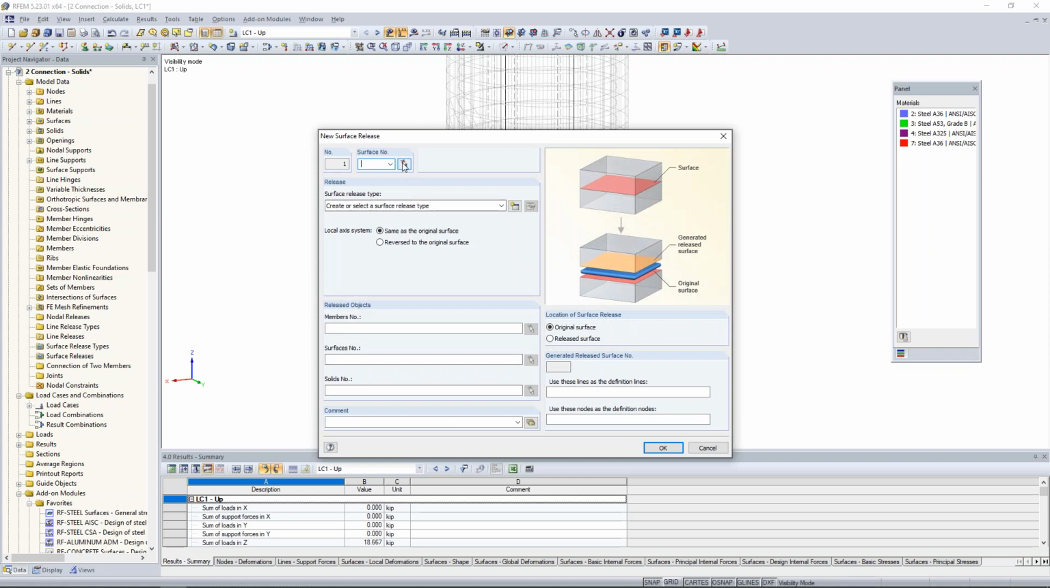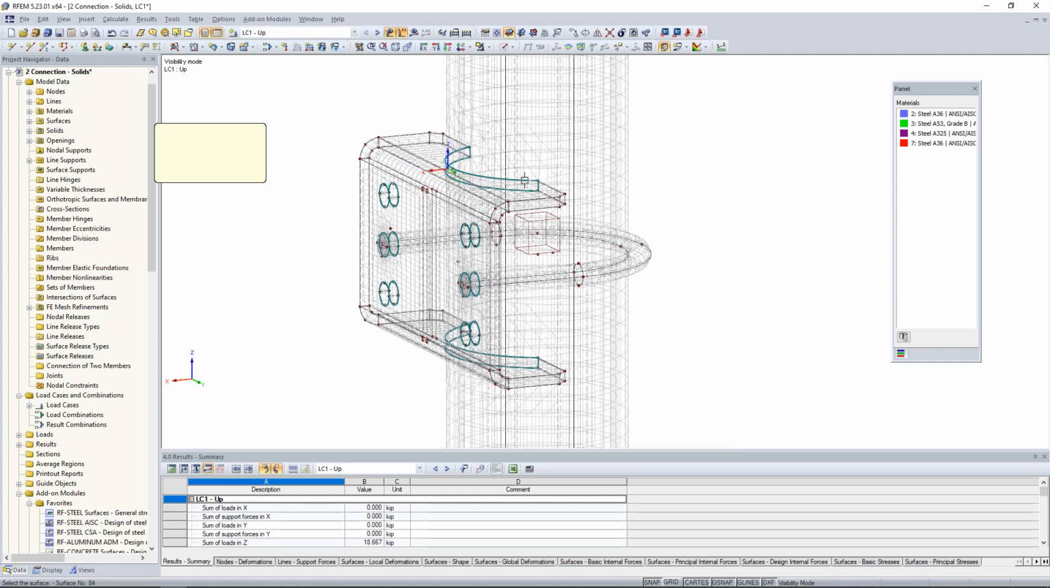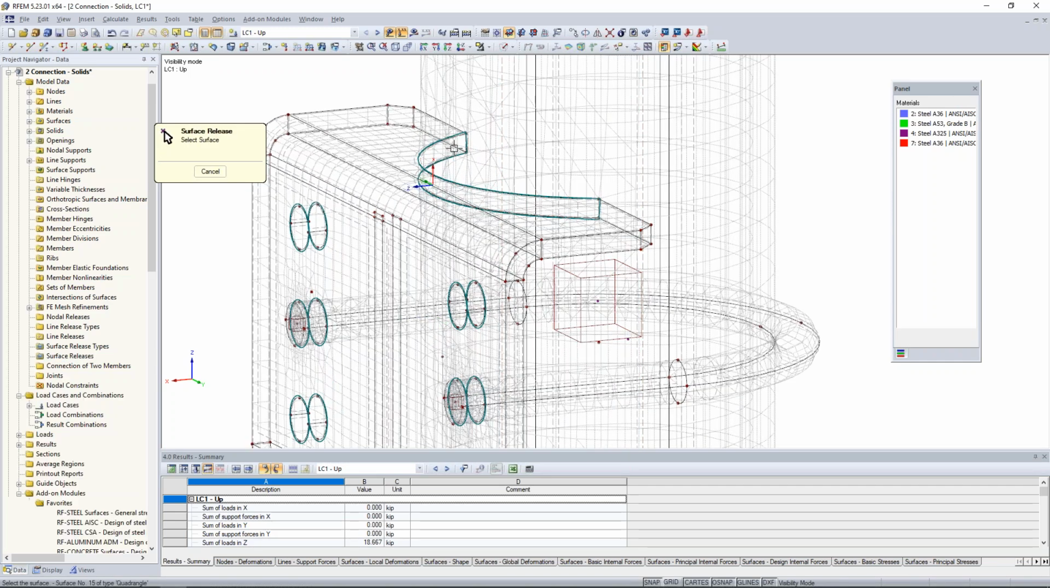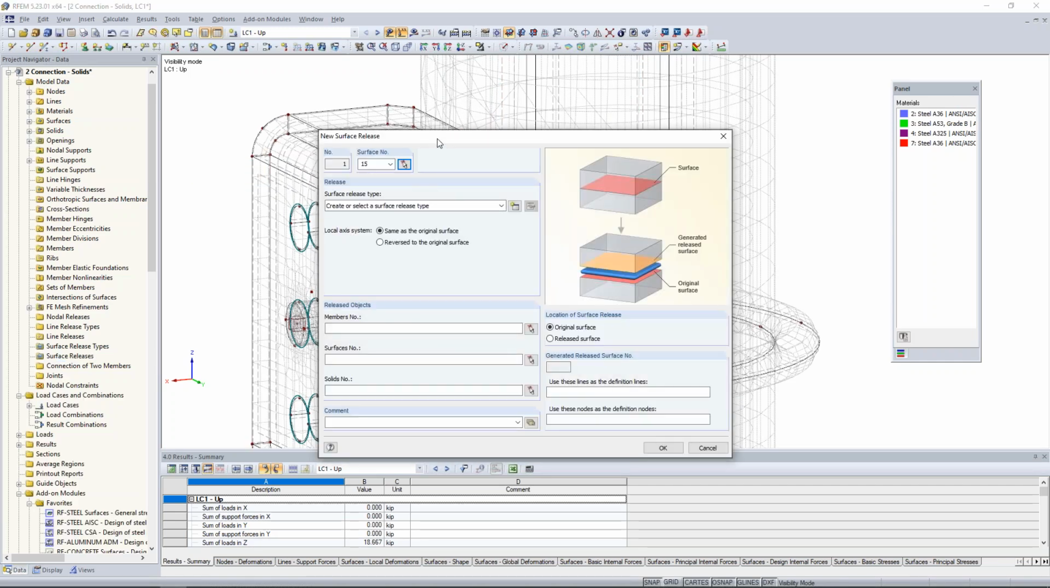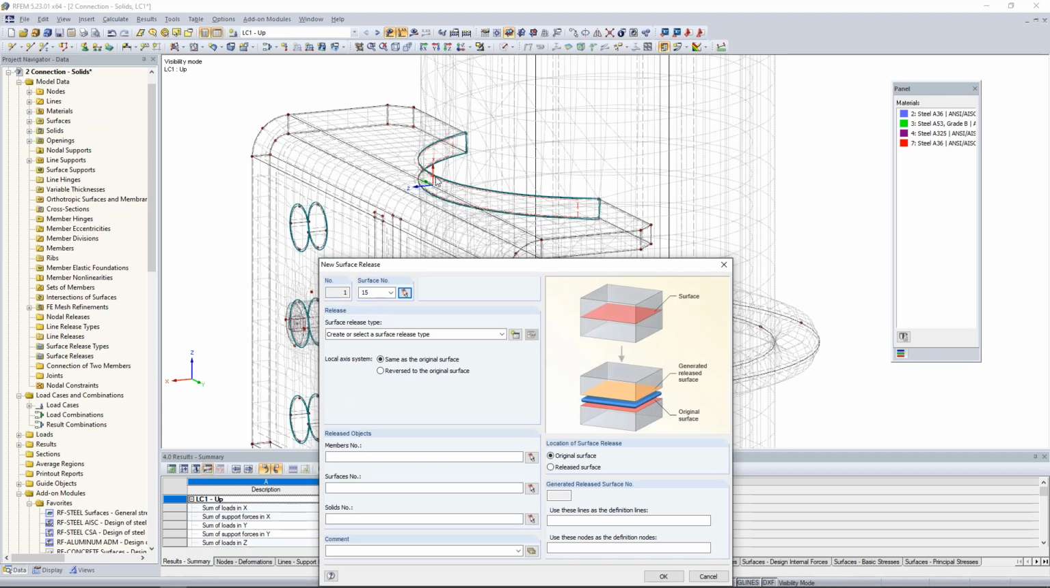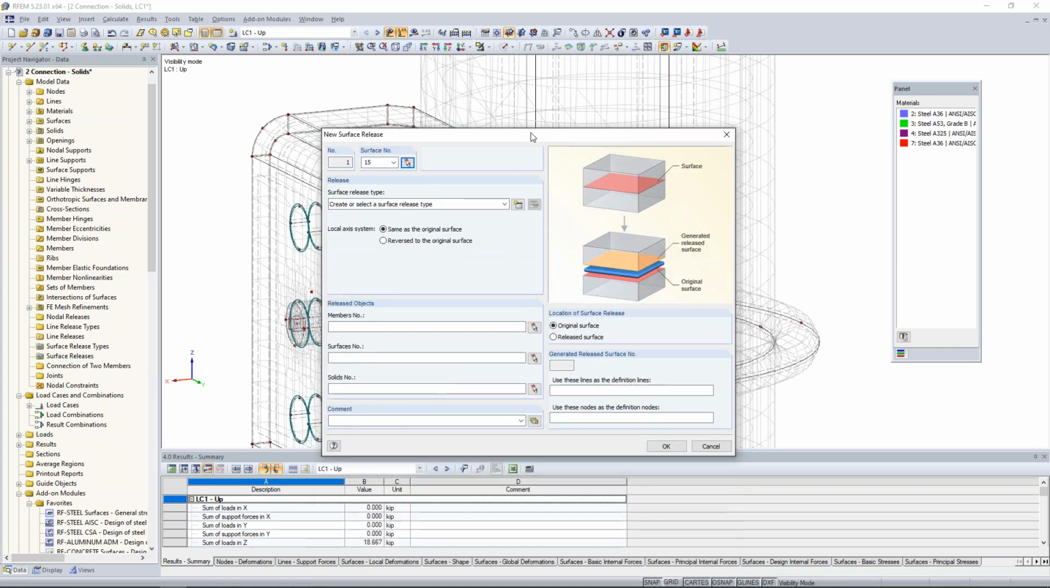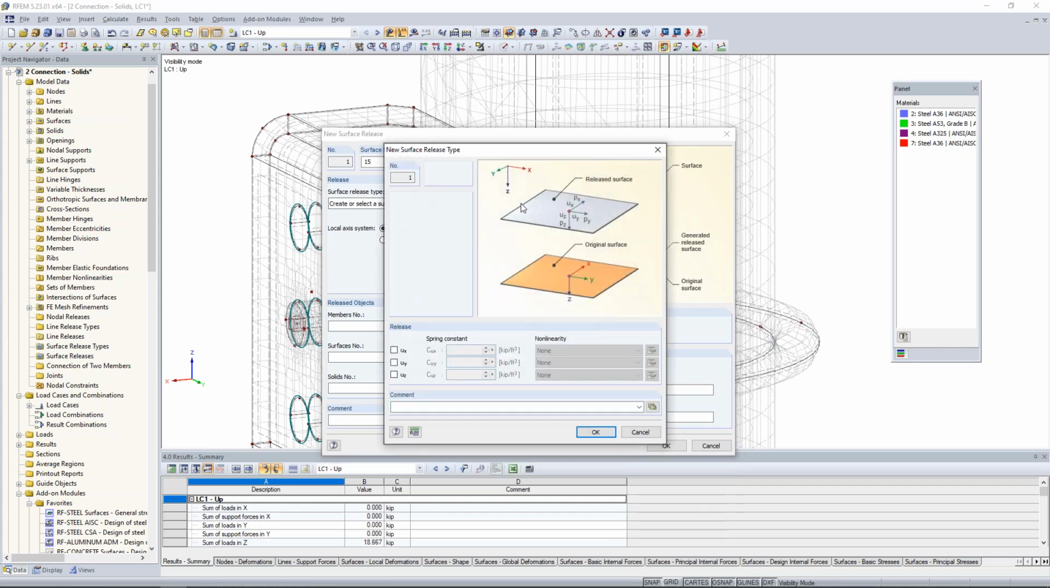And the surface we're actually going to generate this nonlinearity is that commonly shared curved surface that, again, these two elements share. So that would be surface number 15 here shown in the background. And we need to create a new surface release type. So I'll create a new type here. And we're actually going to release the translation in the local z direction of this surface. So it's normal to the face of the surface.